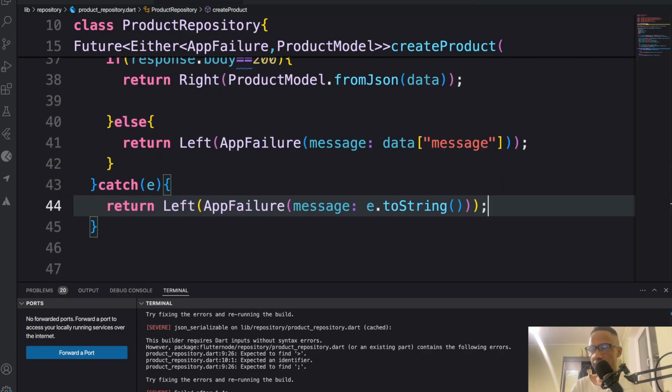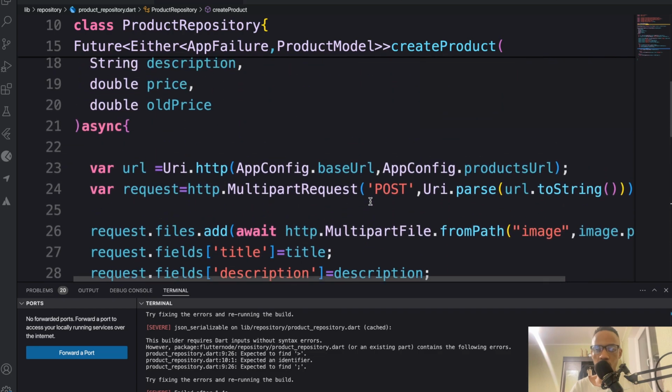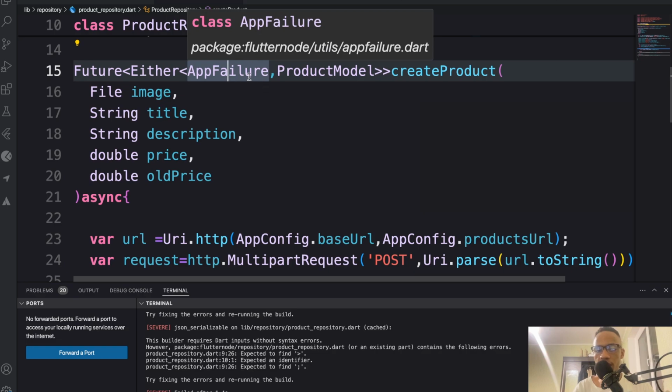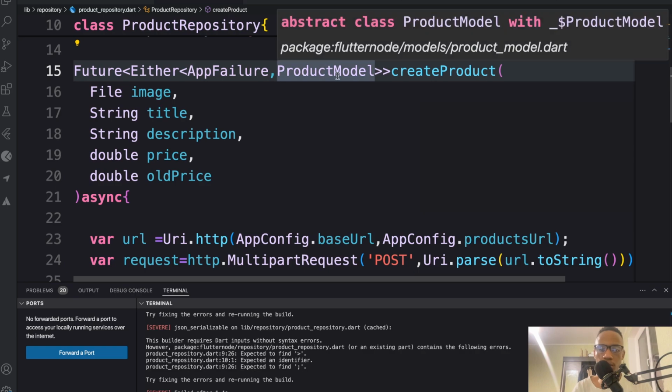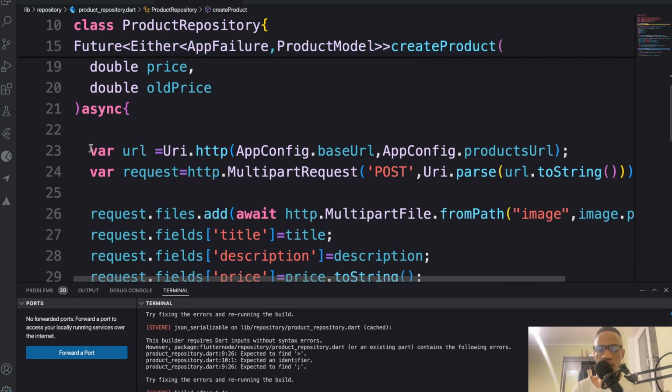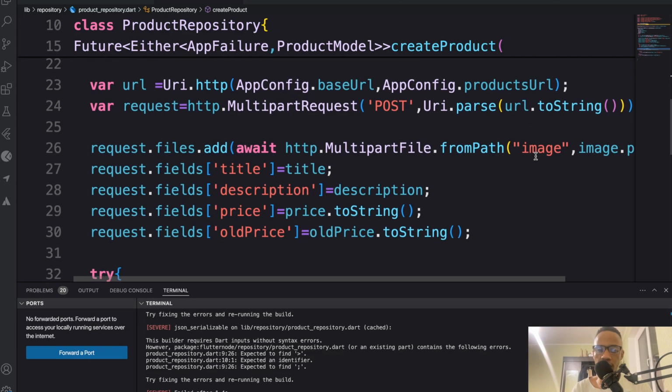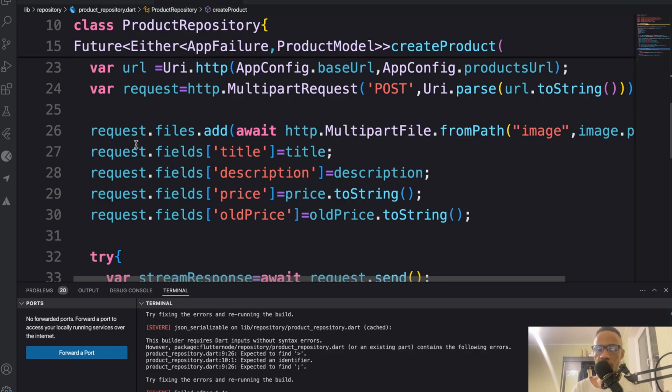So that's it for our uploading products to our API, right? So we created this feature, and then in future we have either from fpdart, and then we are going to represent if we have a failure from our API, we're going to represent with a failure, and then if we have a success, we are going to return the product model, right? And then since we are sending images, we are going to be using the multi-part request, and then inside our multi-part request we specify that this is a post request, since we are creating a new product inside our API, right?